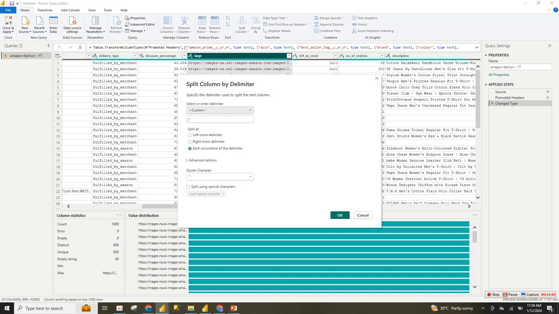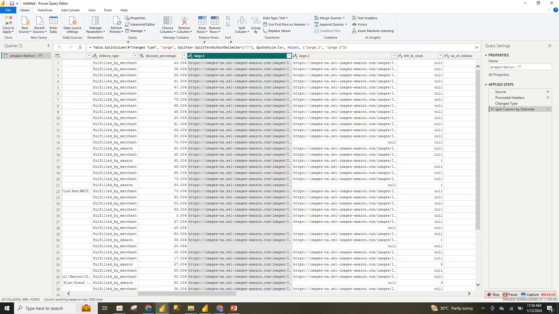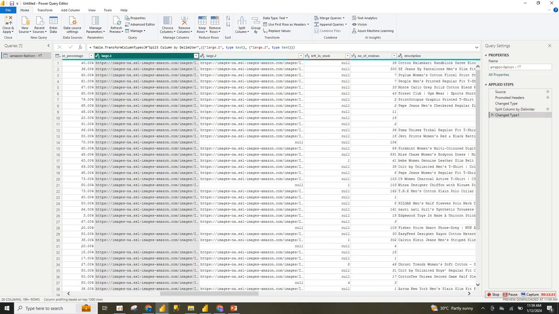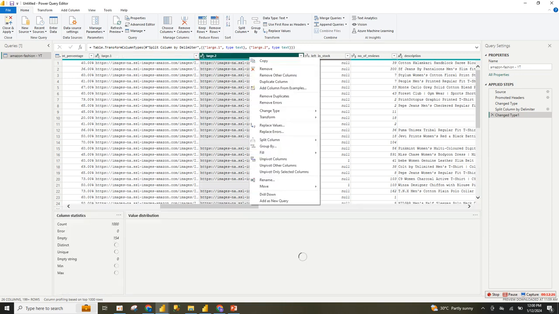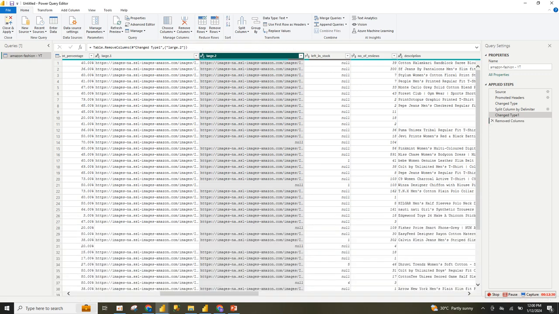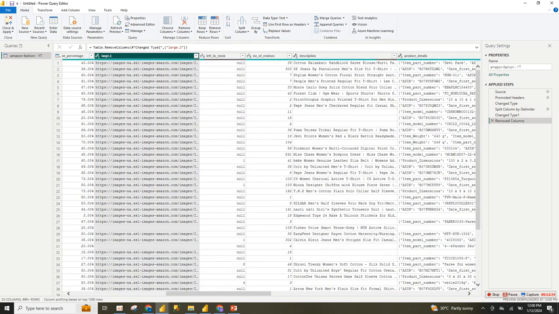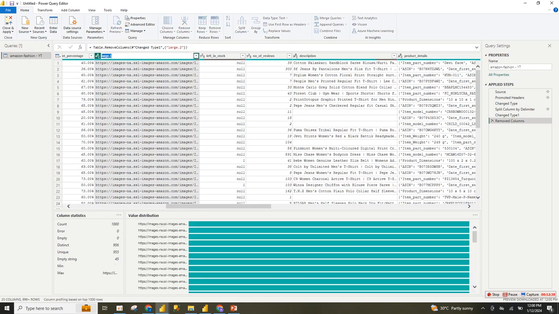Then we select left-most delimiter, and then you use this stroke. I don't know what this symbol is called, but I call it stroke. Use it to separate it. So click OK. You can see now that it has transformed everything. So now what I'm going to be doing next is to remove this column. Now I will rename this as image.